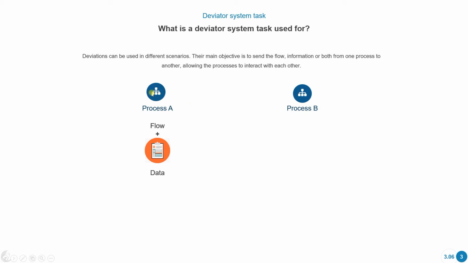For example, we already know that in a process we can store information in a record of a family or in several records, or we can store information in business rules. But how can we communicate between different processes? Let's say I have process A and I need it to talk to process B, and I need process B to be able to answer back. So this is going to be done using a system task that's called Deviator system task.